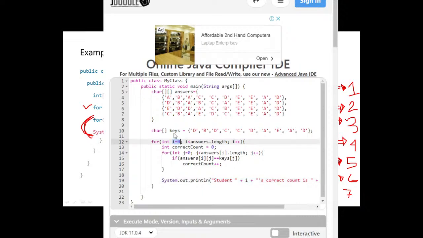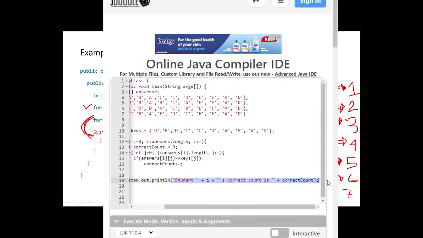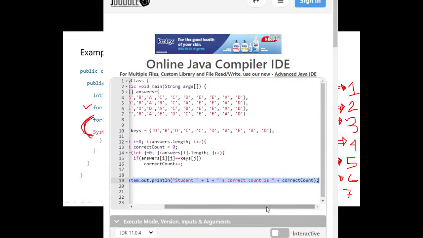Next I is 1. So diri na pud siya. The next student, compare na pud niya isa-isa diri sa keys. Then ihapon na pud niya iyang correct answer from the first index up to the last, and then i-print ang correct answers. Next I is 2. So, diri na pod siya. Isa-isahon na pod niya ning iyang answers o compare sa keys. Then, it will count the correct answer, and then it will print the student's correct answers or correct count.